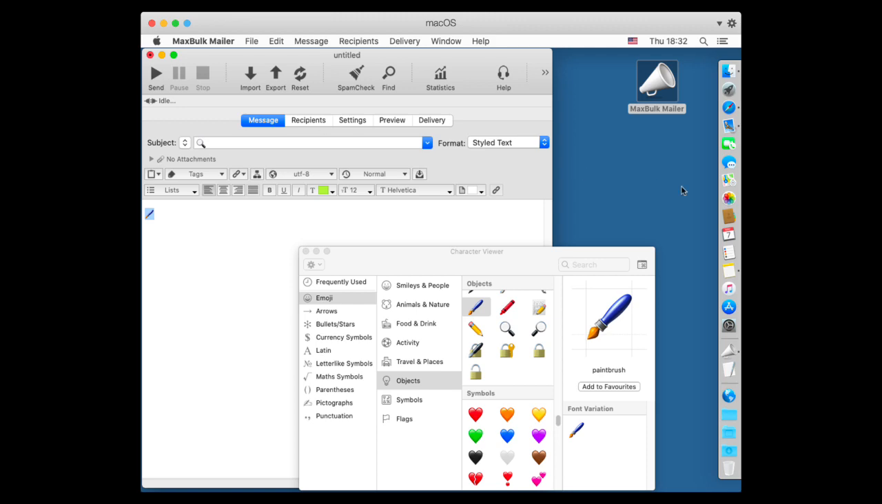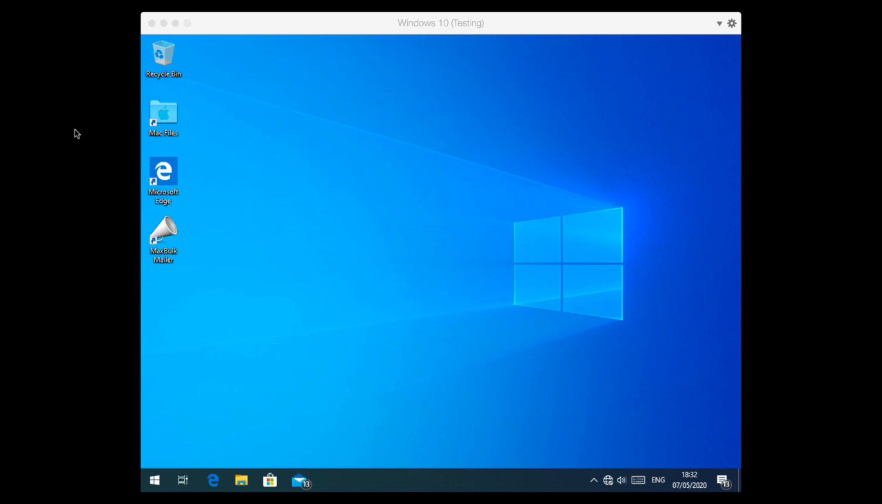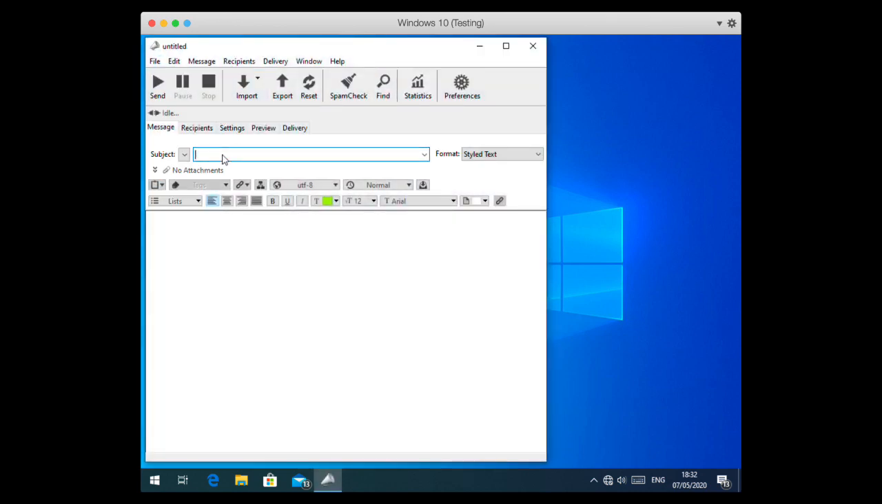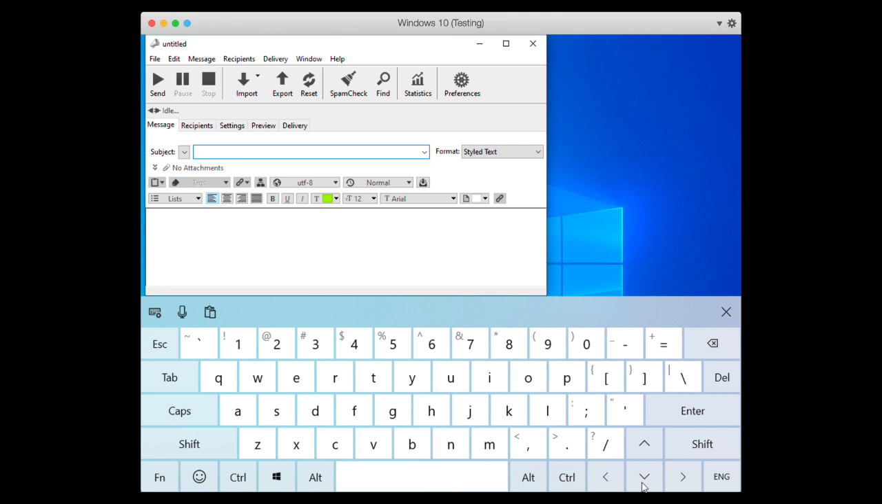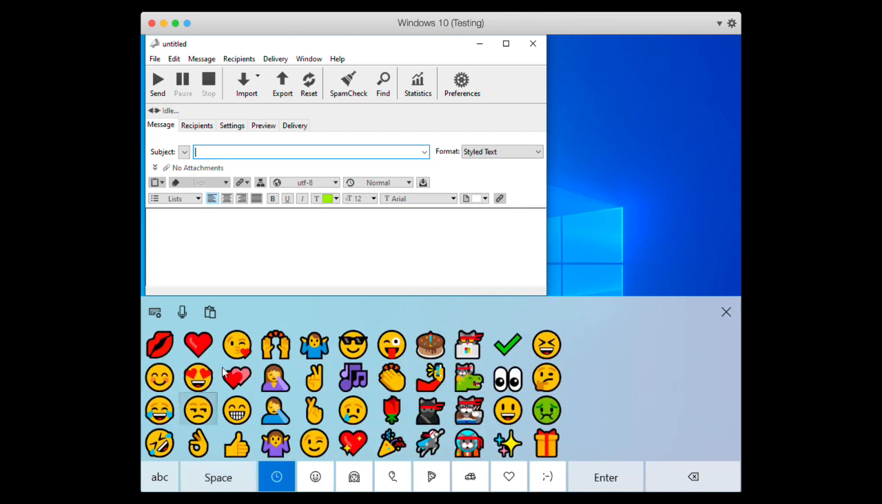Okay. And if you look at Windows, it's not exactly the same. On Windows, you have to open MaxBulk Mailer, and then you have to go to the subject line and click on the keyboard. And if your Windows is updated, you should see an emoji icon here. You have to click on it, and then you can insert emojis.